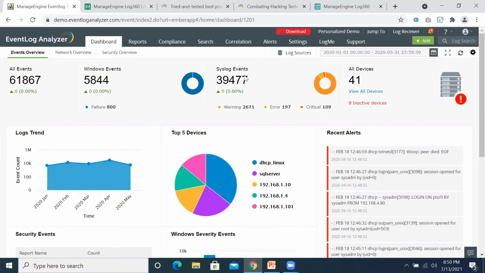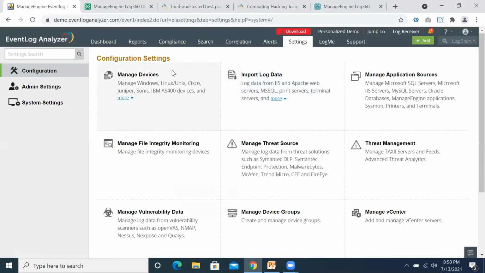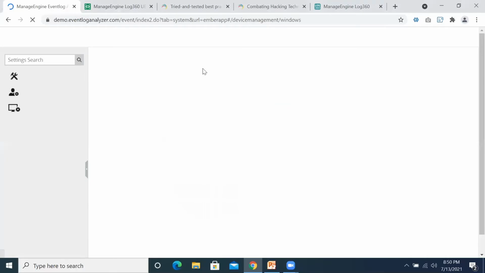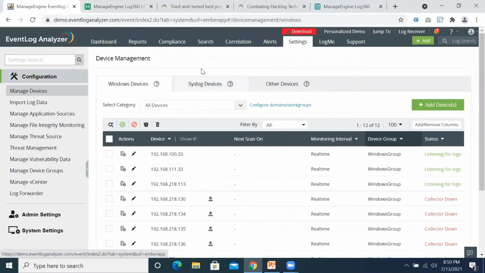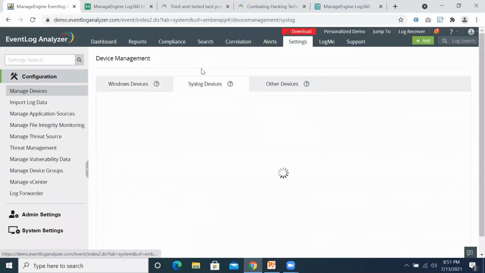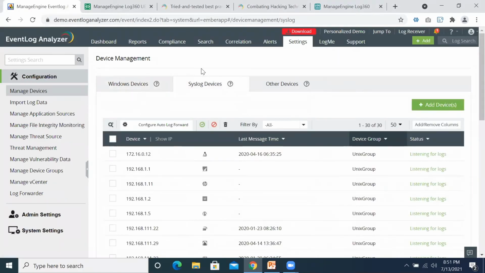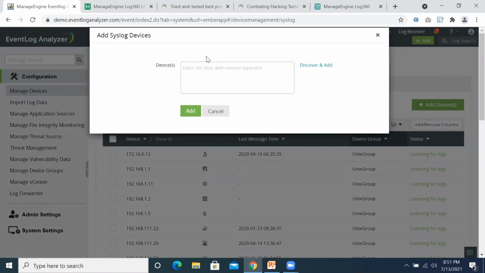So just go over to the settings tab. And here under configuration, you've got manage devices. So let's go into manage devices. We can take an example of syslog devices, which are devices that use a syslog format, things like your routers, switches, and firewalls. Let's see how you can add a new syslog device for monitoring. Just go into syslog devices and go into add devices. And here you have the option: you can enter these device names manually, or you can do the more intelligent thing. You can just discover and add.